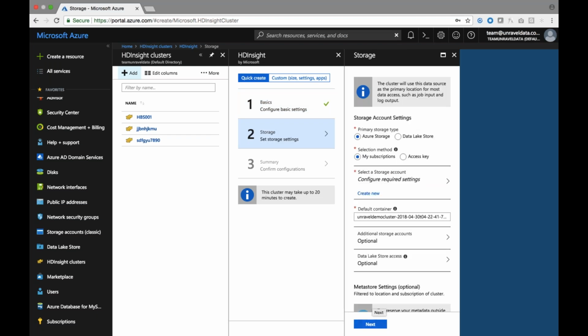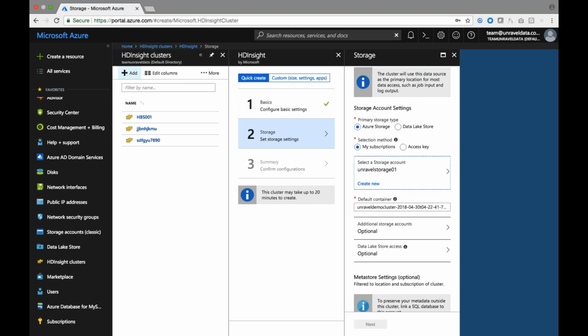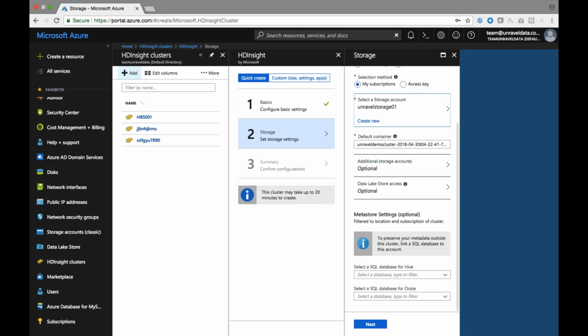You can select a storage account. I'm going to select an existing storage account that we use in Unravel. You can also configure the Metastore and Oozie if you will.